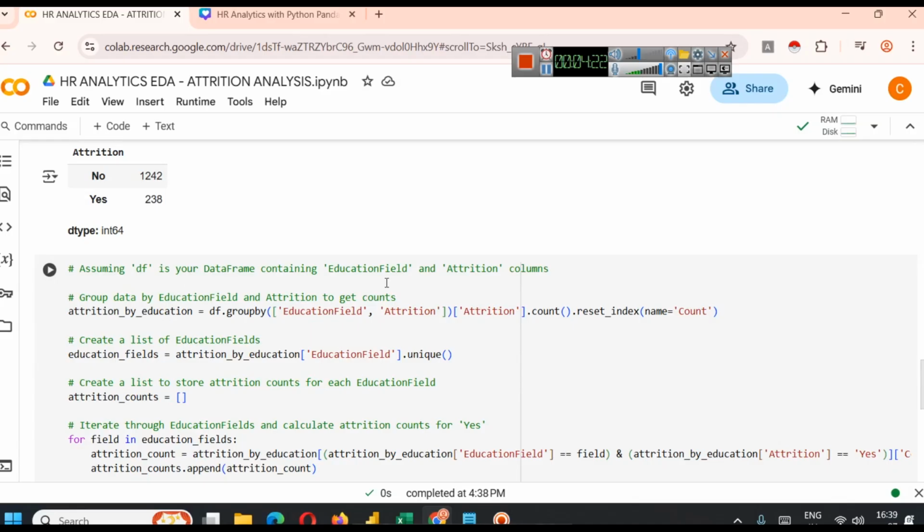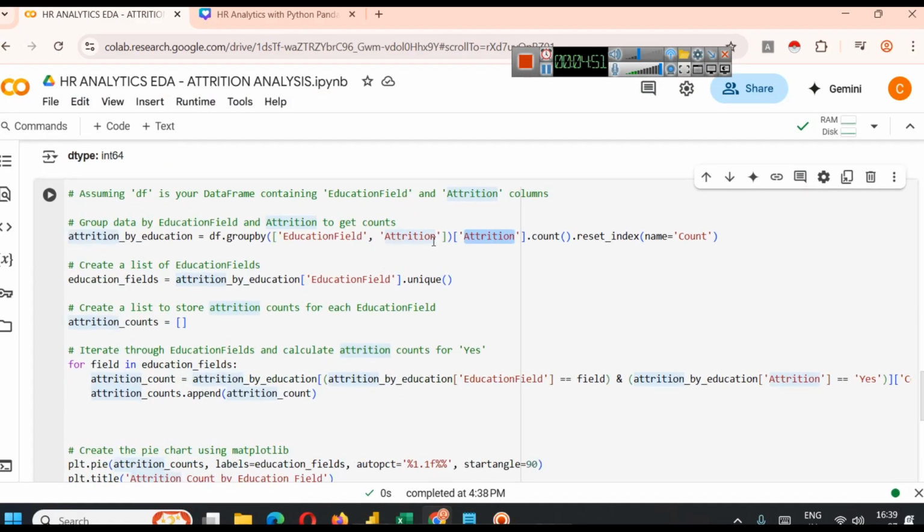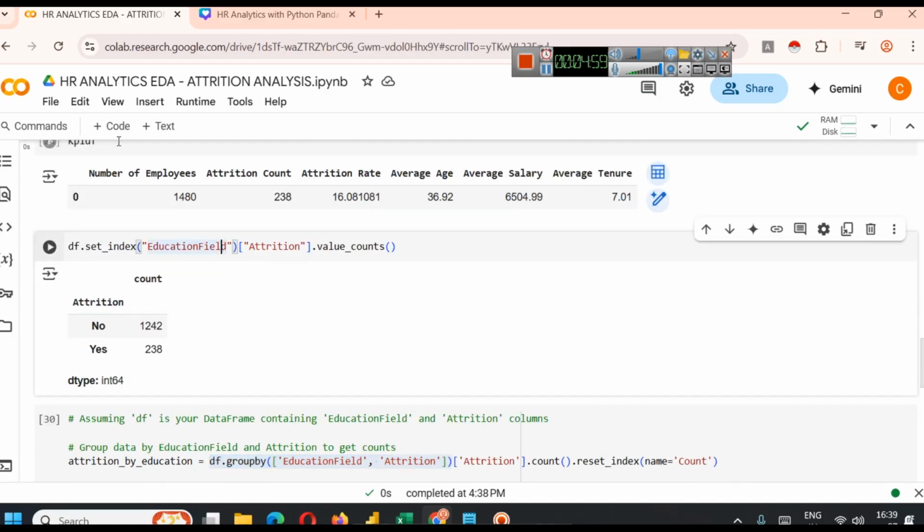So we will use matplotlib.pyplot as plt. Assuming df is a data frame, we will create aggregation by education, where we will use the groupby method. In the groupby method, we have to group by two things, which are education field and attrition, because we want to see attrition by education, right? So we will write education field and attrition, and then we will select attrition from it. Let's keep the code like this. Let's do it step by step. So first, we will write df.groupby attrition, let us write this.